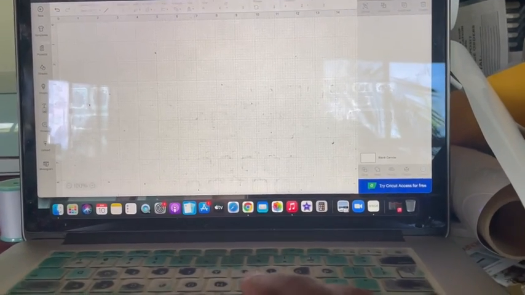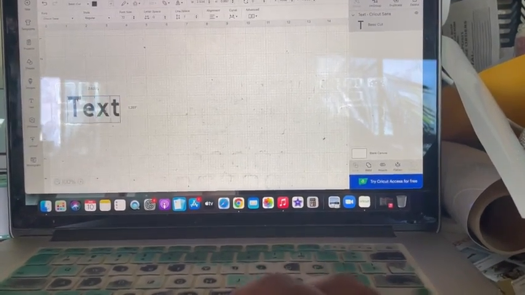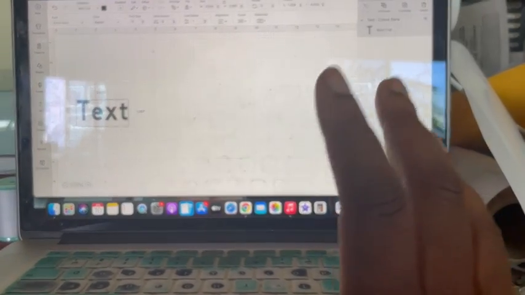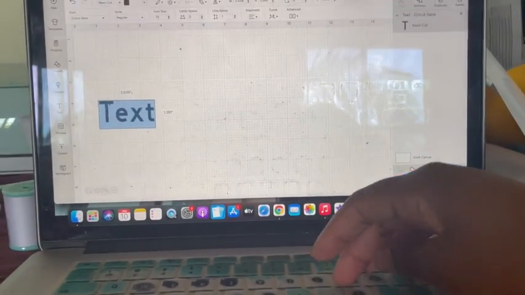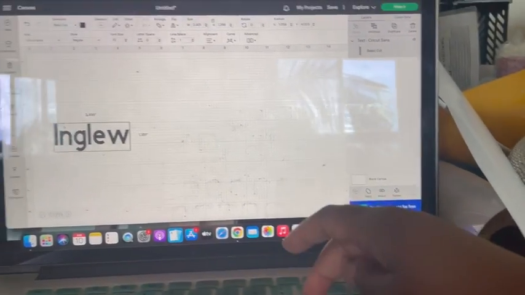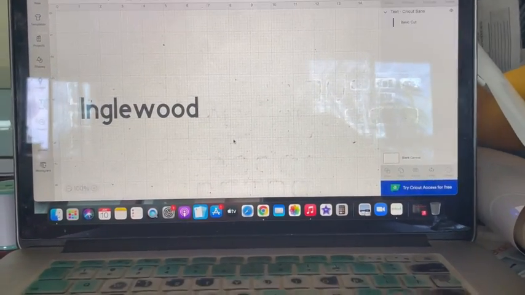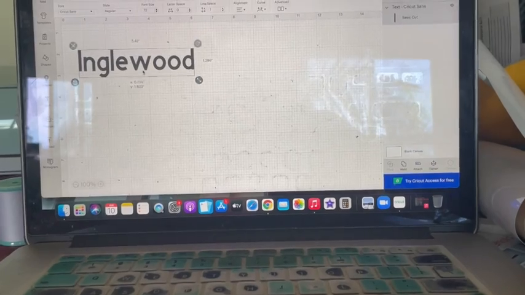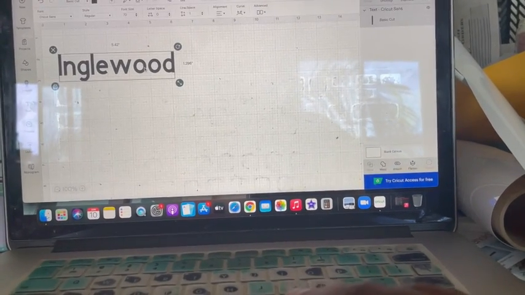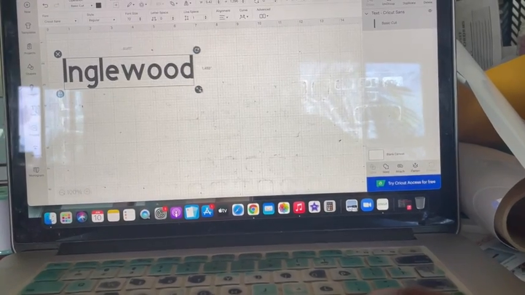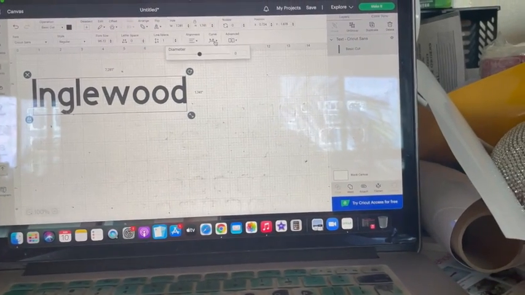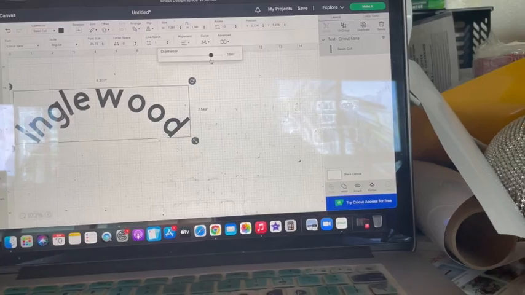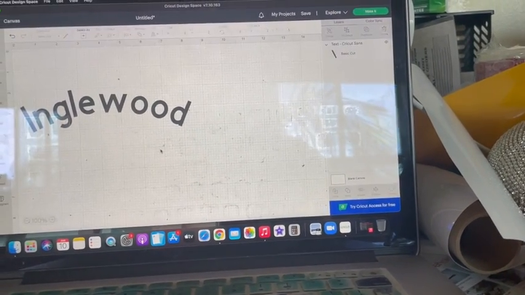So I'm just gonna go right here to add the text. Today I want to make some crop sweaters with destinations on them. So I'm putting Inglewood because I love Inglewood, and that's where we're gonna be at our pop-up this weekend. I like this font, there's nothing wrong with how this looks, but I like to do a curve. So right here, I push curve. I'm gonna do a little, oh, that's too much. Inglewood, right?